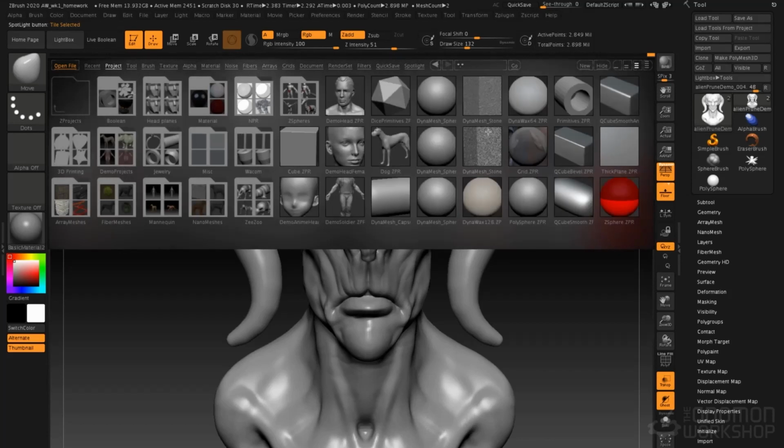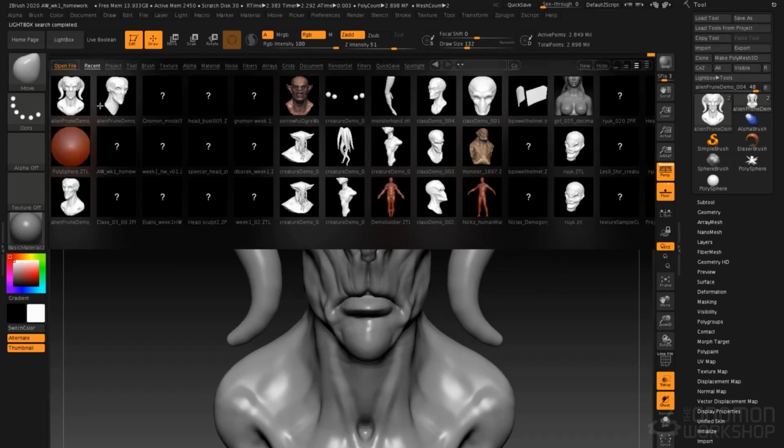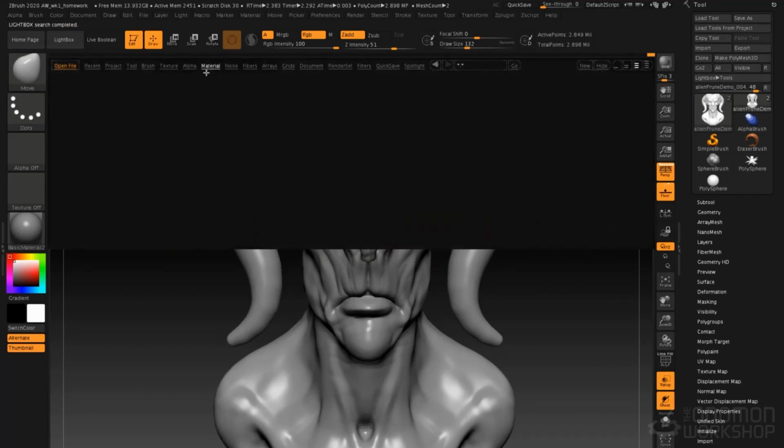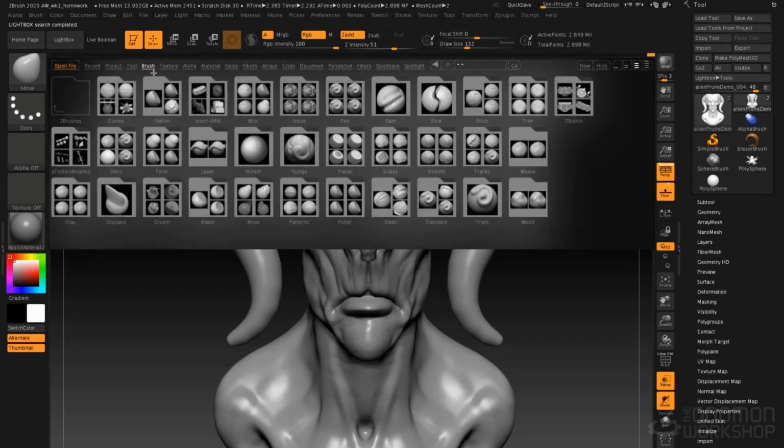Projects. Here we have a variety of different projects that we can access inside of ZBrush. We have our most recent files here. We have materials. Now these materials are different, and these tools are different, and these brushes are different than the ones we find in the palettes. These are not currently loaded into ZBrush. The Lightbox is a file browser. It basically looks in the ZBrush install folder and allows you to load in files from there.